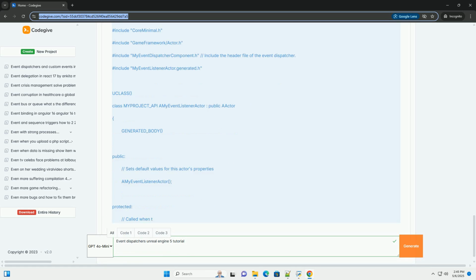DispatcherComponent->ButtonPressedEvent.AddUFunction(this, FName("OnButtonPressed")): this is the crucial line. It binds the OnButtonPressed function to the ButtonPressedEvent dispatcher. AddUFunction allows us to bind the dispatcher to the OnButtonPressed function. When the event is broadcast, the OnButtonPressed function of this object will be executed.